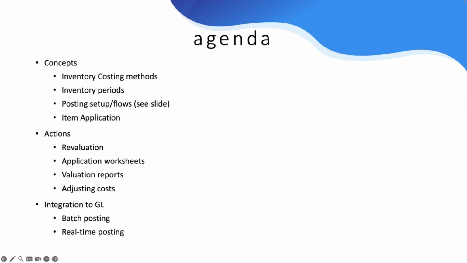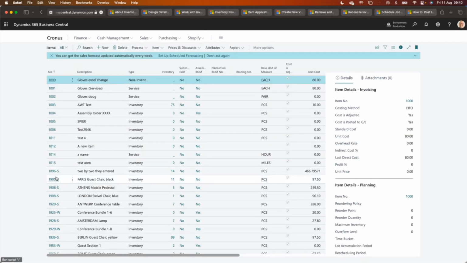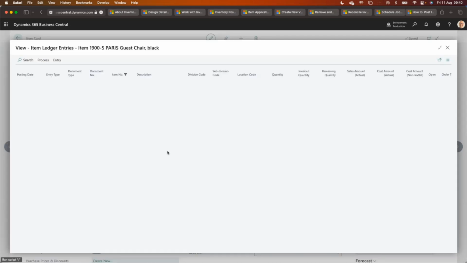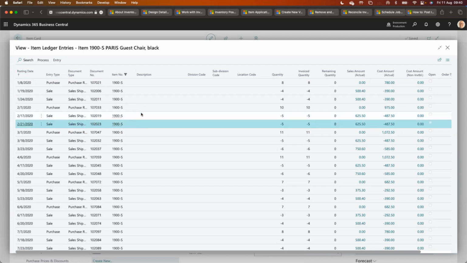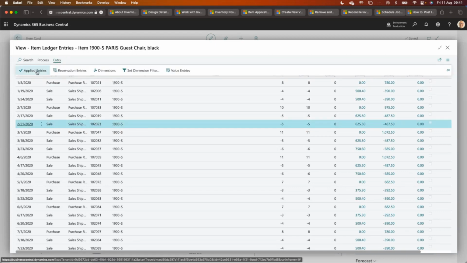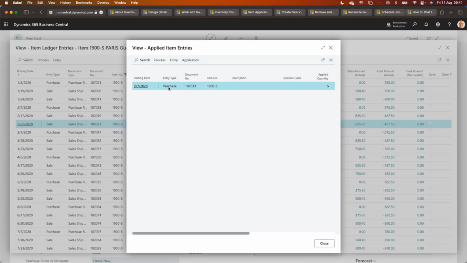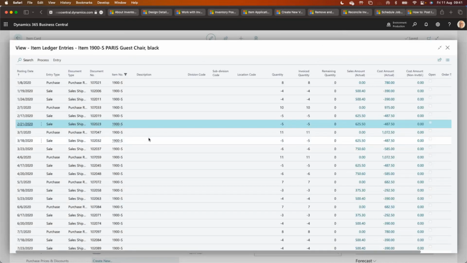Now, like I said earlier, let's just remind ourselves. If you go into any particular item and you look at its item ledger entries, you can have a look at any negative movements such as these and ask the system, what were you applied against? And it'll tell you, I was applied against this purchase transaction, and particularly 5 units were applied. Now, Business Central gives you a facility by which to change that application relationship between a negative movement such as a sale and the positive movement that supplied the inventory for that negative movement.